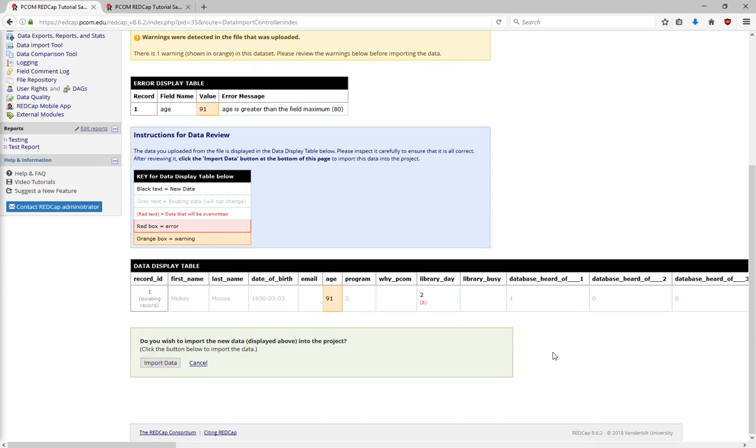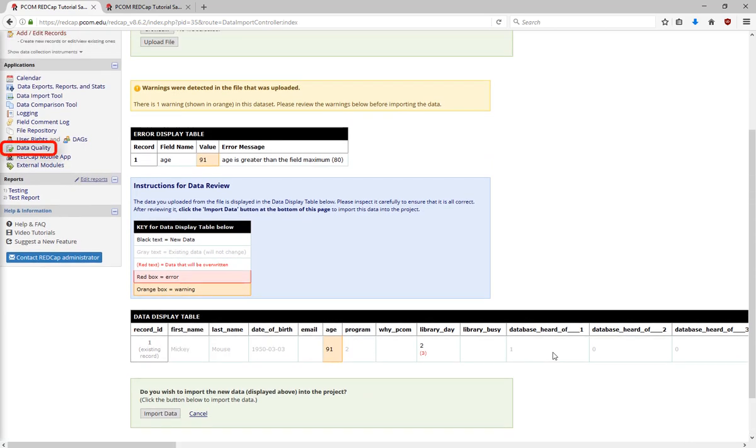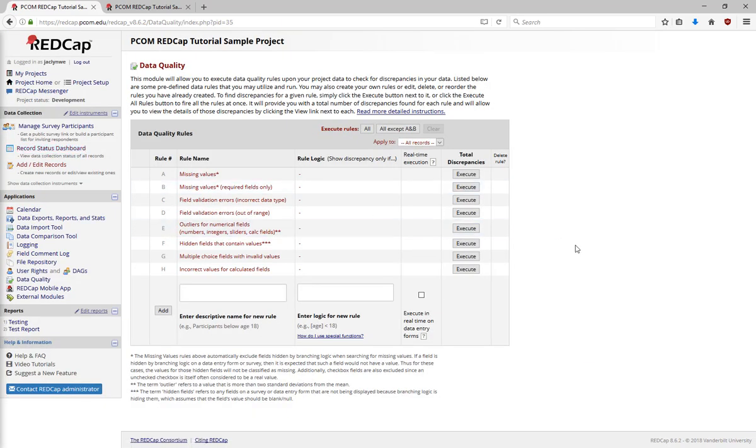Once you've reviewed the changes and errors and are ready to upload, select Import Data at the bottom of the screen. Finally, let's look at the Data Quality tool, which is found under Applications on the left-hand menu. The Data Quality tool is a great way to help ensure the integrity of your data. It comes with pre-programmed different rules that you can use to check your data.